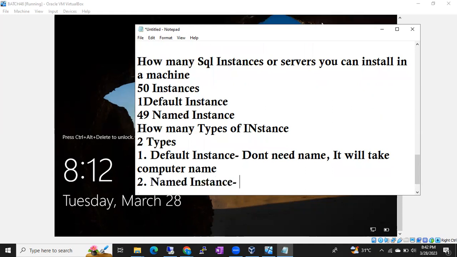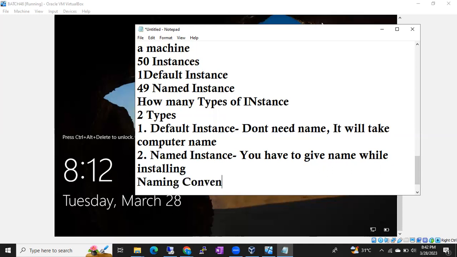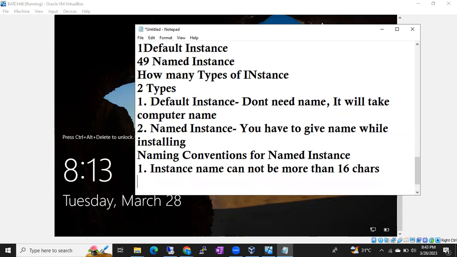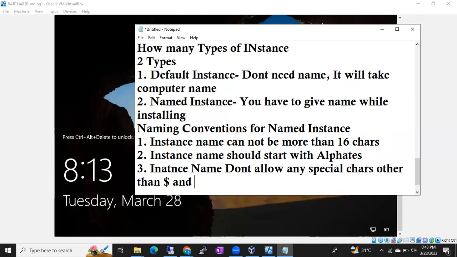Okay, for a named instance, generally you have to give a name while installing. So what are the naming conventions you can give for a named instance? Naming conventions are naming rules. The instance name cannot be more than 16 characters. The instance name should start with alphabets. And the instance name doesn't allow any special characters other than dollar and underscore. Other than these two special characters, it doesn't allow any others. You cannot even give a space while naming the instance.